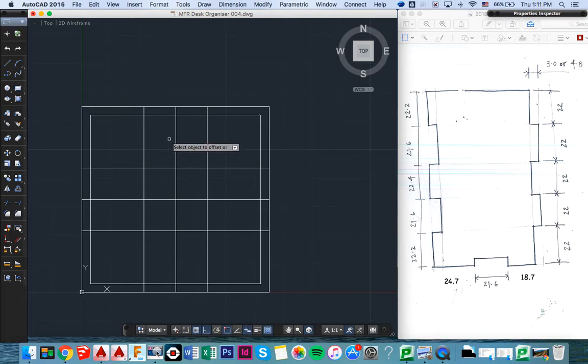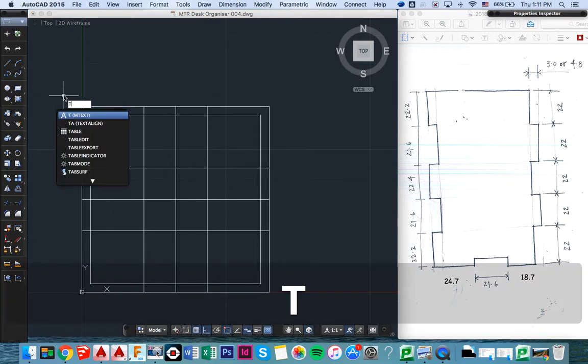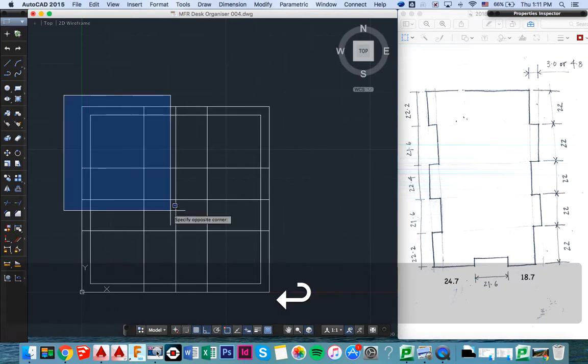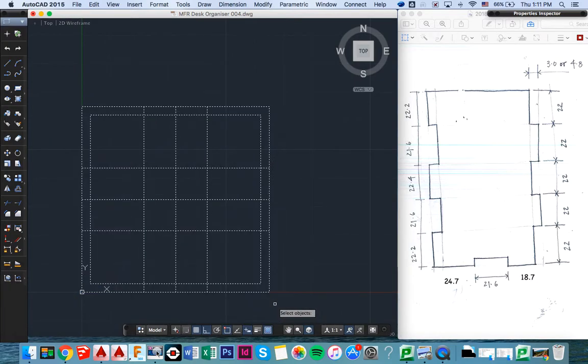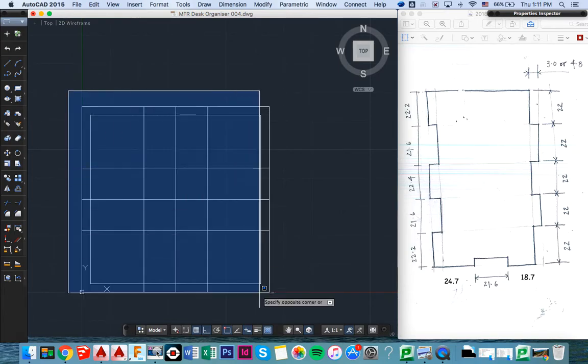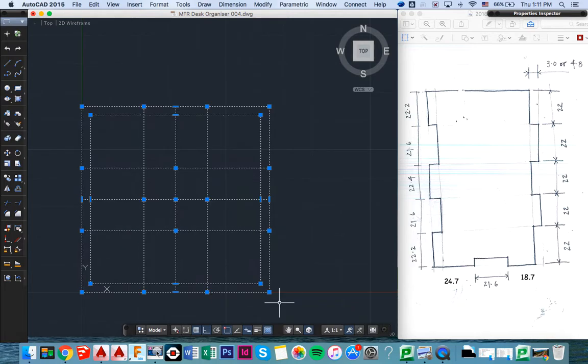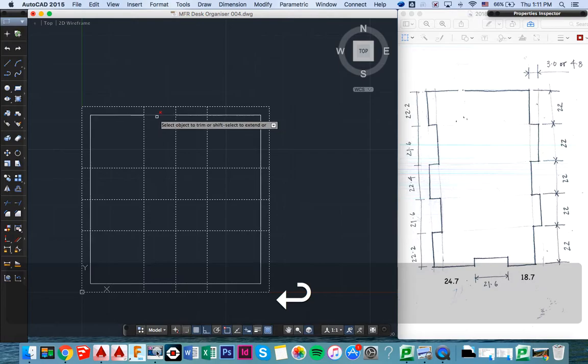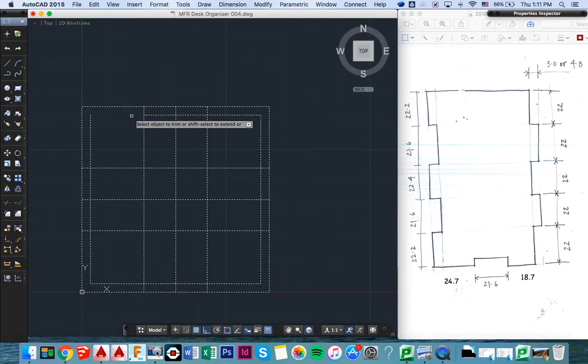Now we need to just go through and do some trimming. So we type trim, and then we highlight the whole thing. You might have forgotten how to highlight. Remember, if you click and drag, you're going to get a silly shape like that. If you want to get a rectangle or a square, you click, let go, and then drag, and then click again. So that's what we want to trim. Press enter. And now we're going to come through here and select all the bits we want to trim out.